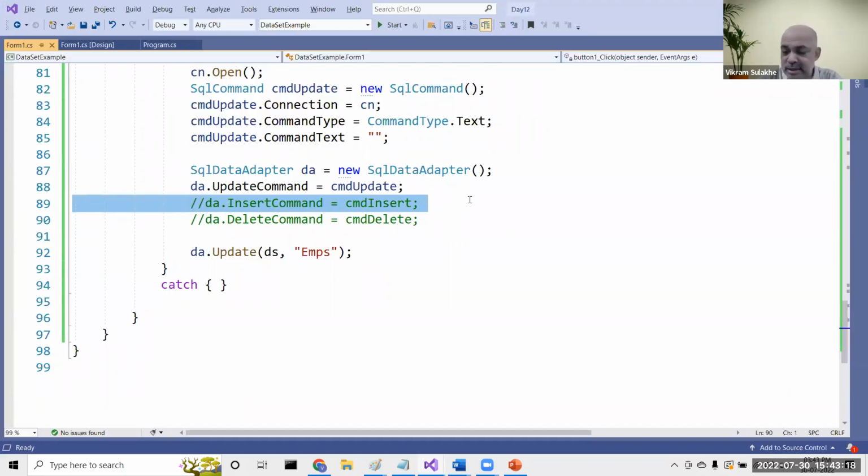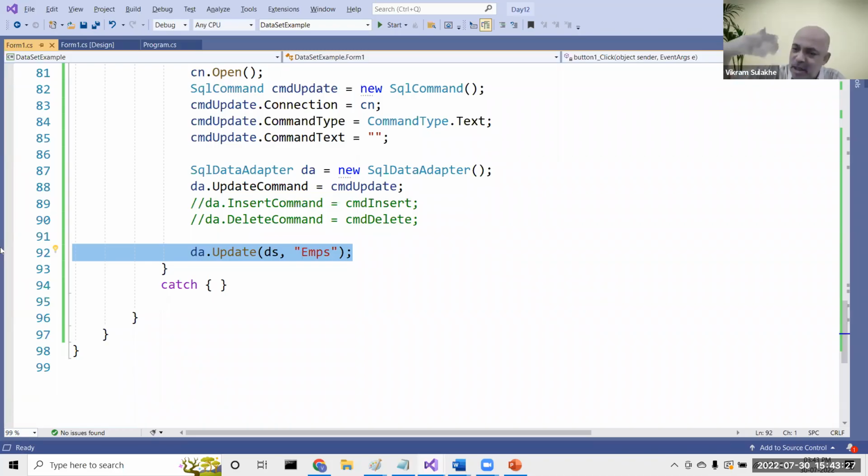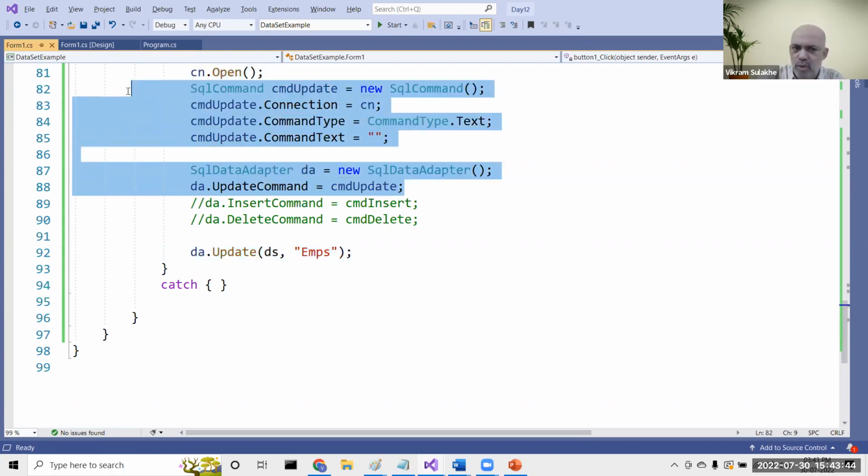Are you clear on this, everybody? This is what is happening internally when you give a DA.update. The DA.update is doing all this for you. It's actually looping through the records, looking at the row state, and calling the appropriate command. So you don't have to do anything about it. All you have to do is give it the command to be called when the update should happen, or when the delete should happen, or when the insert should happen. That's all that you need to do. Are we clear on this, everybody?